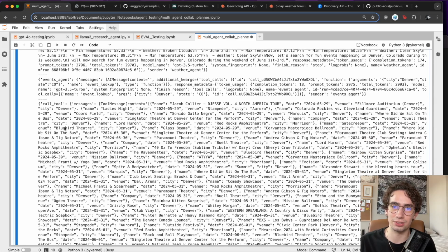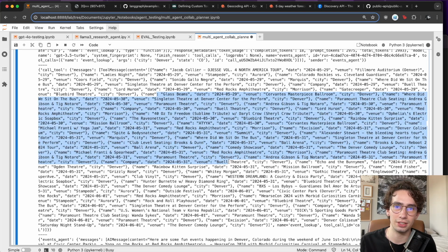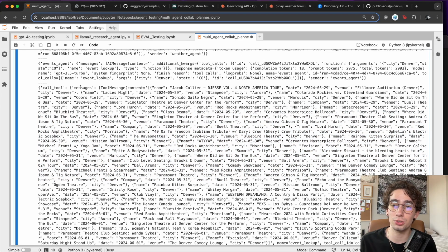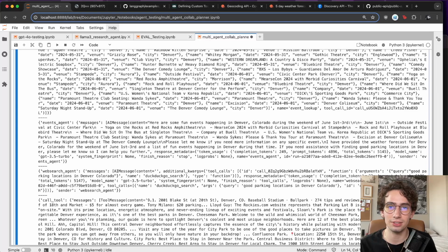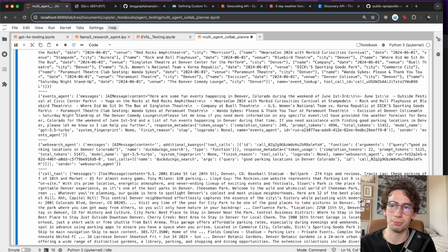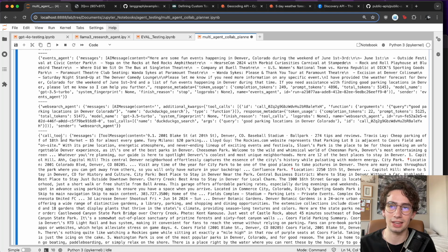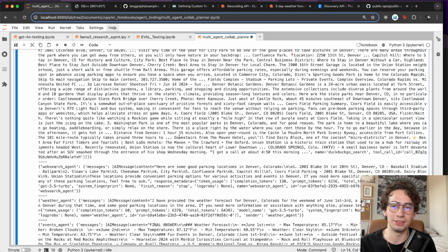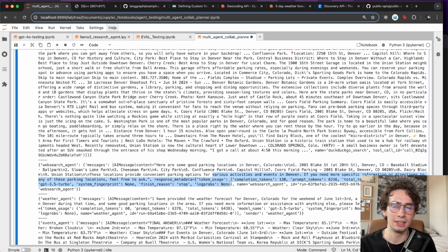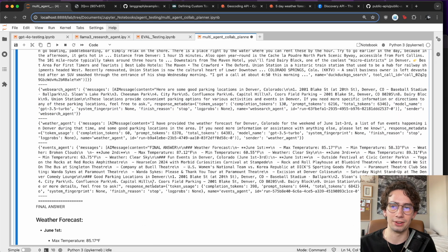The events agent looks at this and says, we don't know any events. Let's grab some events. So it uses the tool, the events tool, and calls it, gets all this. That is then sent back to the events agent. The events agent then goes on and says, okay, here are some cool events. That's the message. The message is then sent to the web search agent. The web search agent then calls the tool and actually looks up where parking might be. So that's great. It then spits out some stuff here, and then it sends it back to the weather agent.